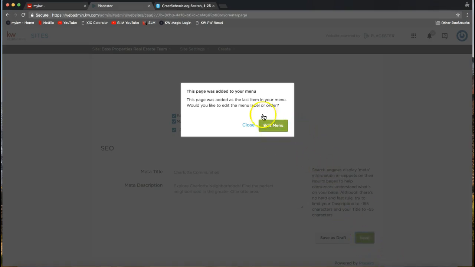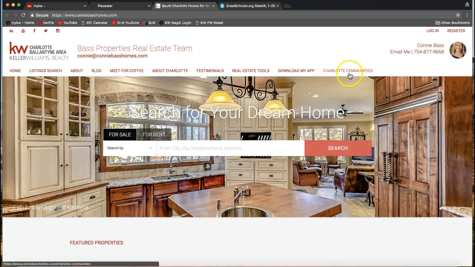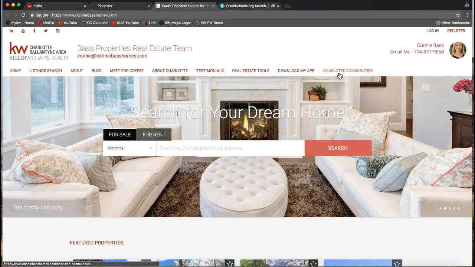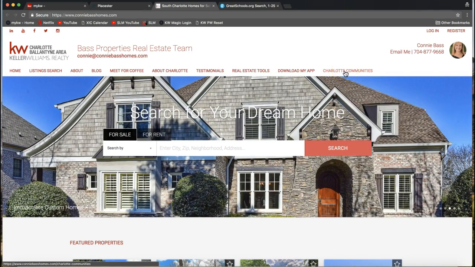So once you click Save, it will ask if you want to edit your menu. For right now, I'm just going to click Close. I don't need to edit that. I just want to view my work. So I'm going to click Close and click View Live Site on the top in blue, on the top right side. All right, so I now have the option to click Charlotte Communities on the top menu here.